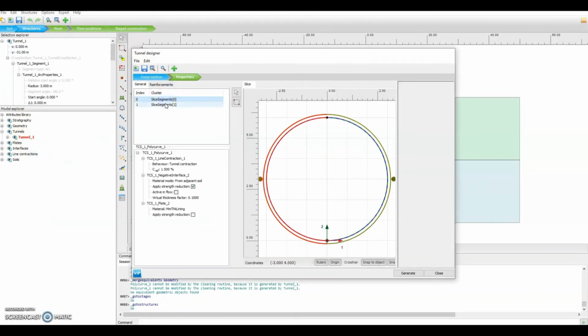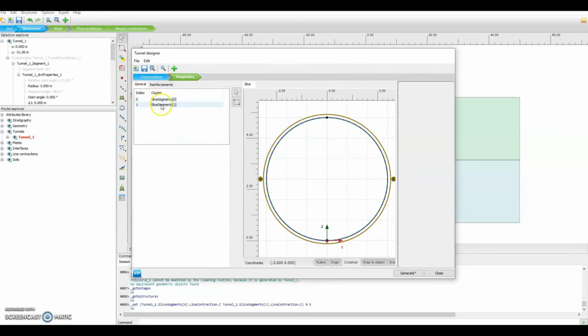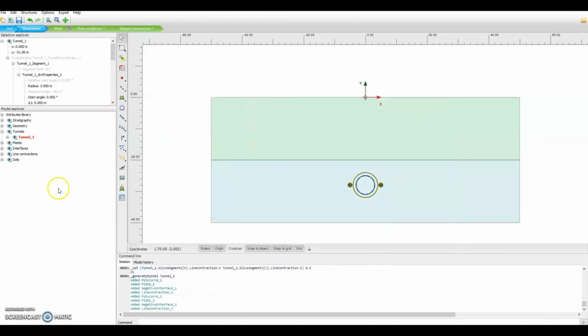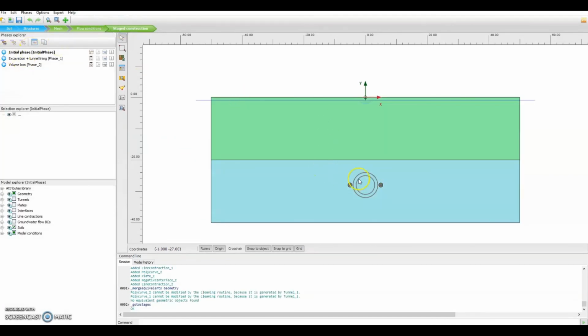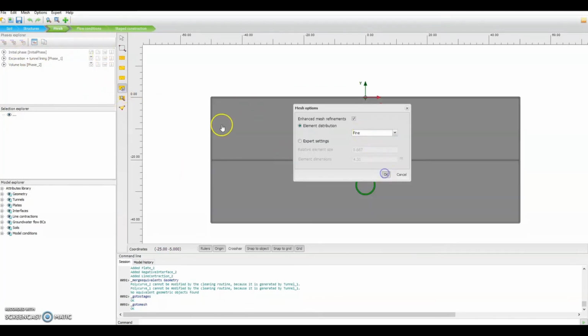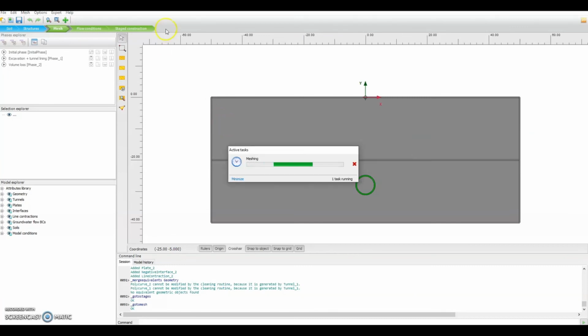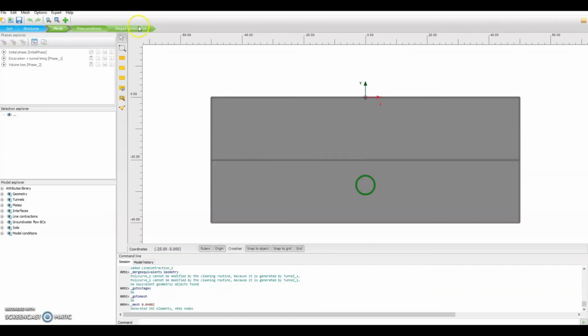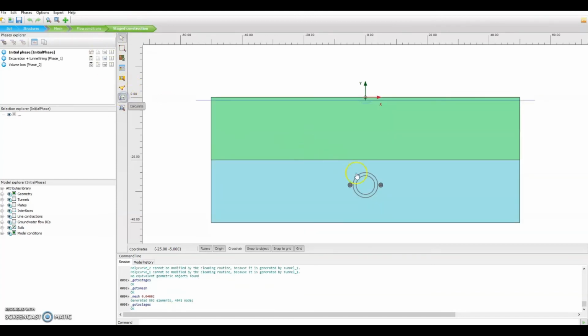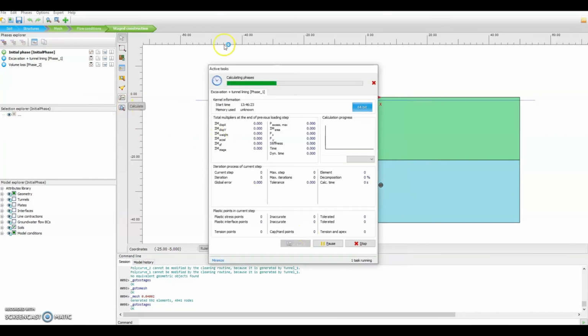So we're going to go to properties, and we're going to change this to 0.5%, so it's a bit less. Otherwise I'm worried that it'll be too great, and you'll need too much stress for the strain that we need. So we'll regenerate the mesh, and we're going to rerun the model and see what the results look like.